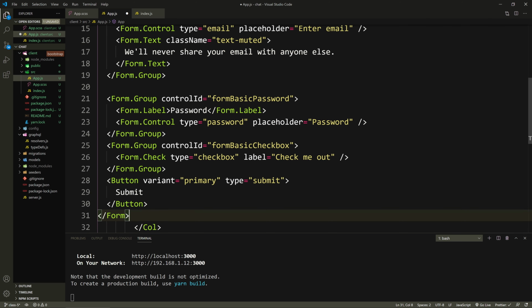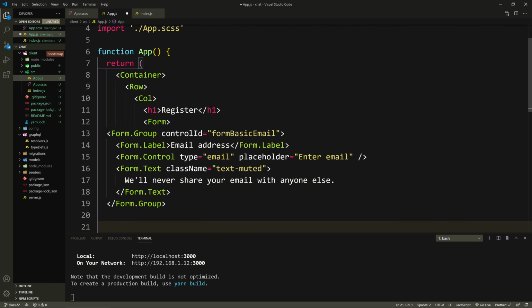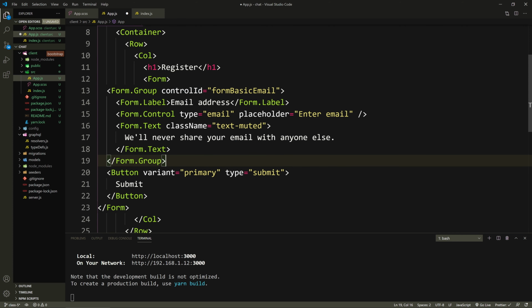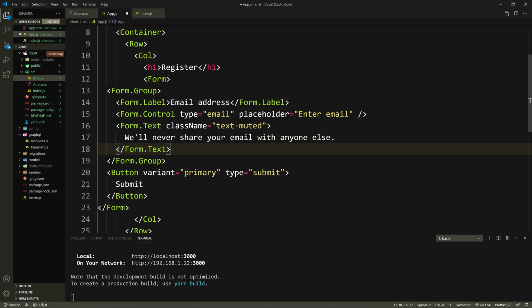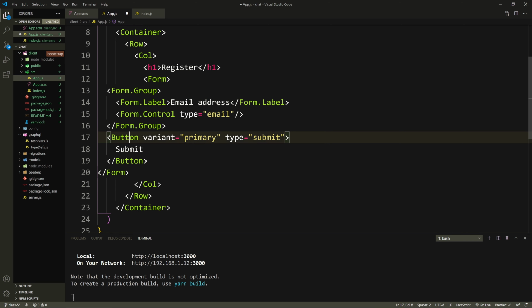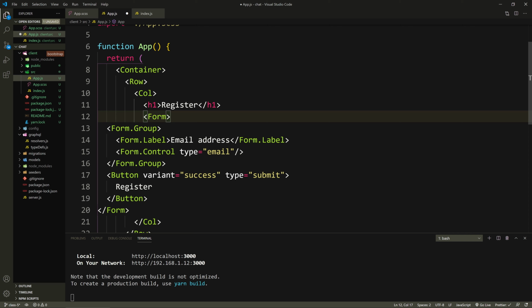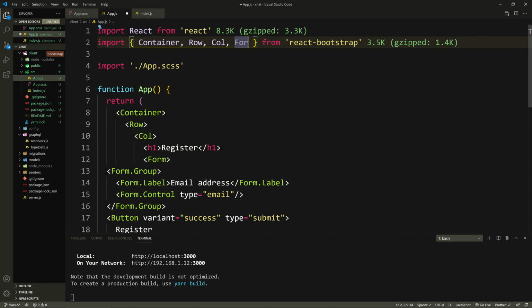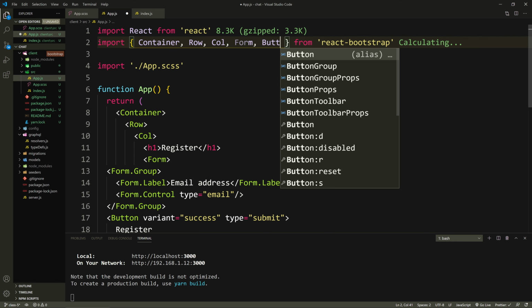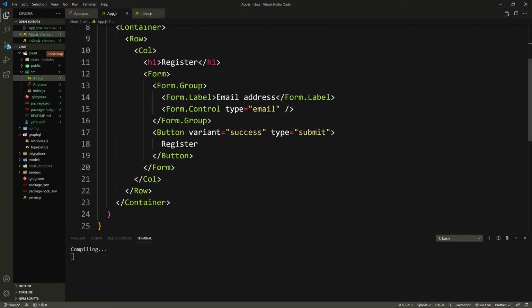Let's paste everything. I'm gonna remove these 2 form groups. Keep this first one, and I'm gonna remove this control ID. So this form label, email address, that's fine. Type email, placeholder. Gonna remove the placeholder for now. And form text, I don't know what this is. I think this is like a hint underneath it. Yeah, it's this. I'm just gonna remove this. We don't need it. And button, I'm just gonna change this into success instead of primary. And this will say register instead of submit. And of course we need to import form and button, the elements from React Bootstrap. So let's say form and button and save that, and that should run.